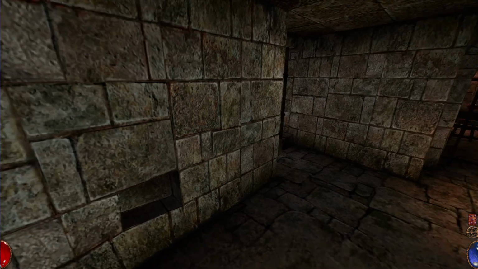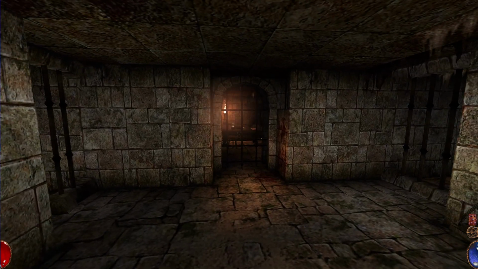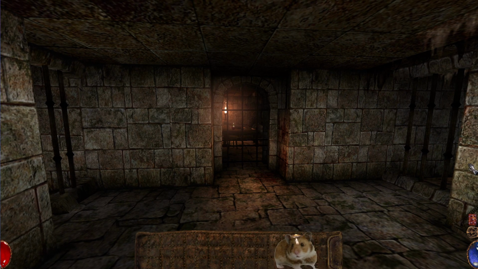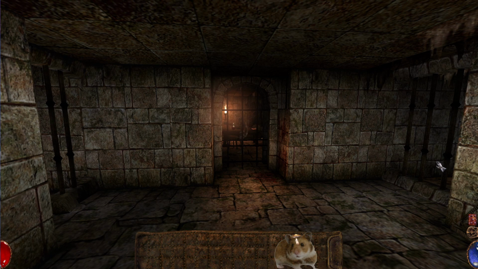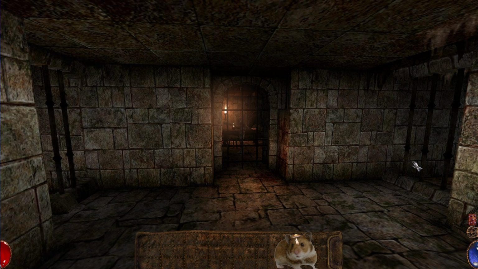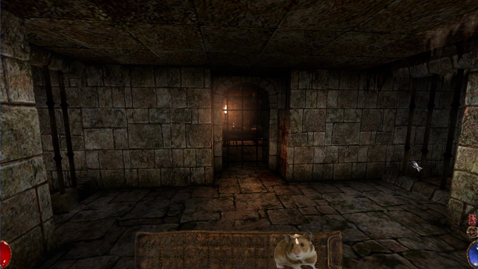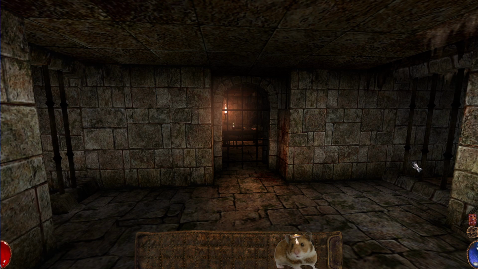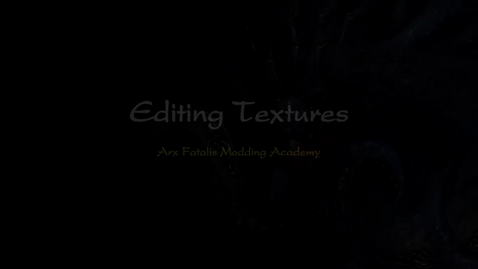So, by the end of this video, if you follow along, you will be able to change any of the textures of the game, and that is probably a very good starting point in creating mods in Arx Fatalis. So let me just exit the game real quick and I'll set you up with the programs necessary for this. Don't worry, it will be no more than 2 programs.